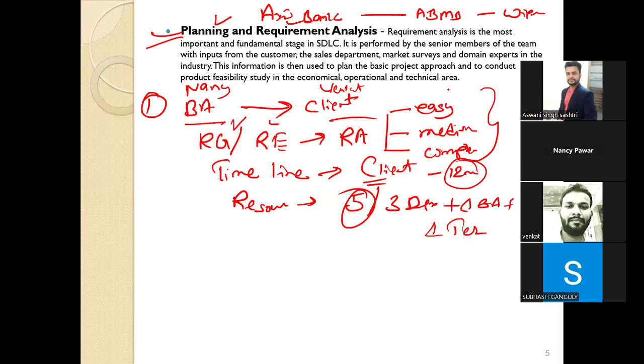But in the practical way, what happens is that the BA will take the requirement from the client. He will do the requirement gathering and requirement analysis. Then he, or she, will categorize the requirement into easy, medium, and complex. Based on the high-level understanding of the requirement, they will give the timeline to the client as well as the resource allocation. So this is your planning in the first software development life cycle stage.